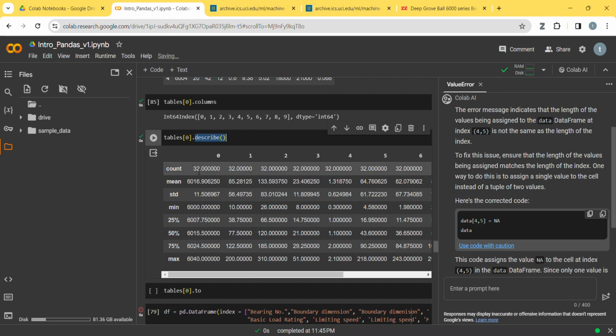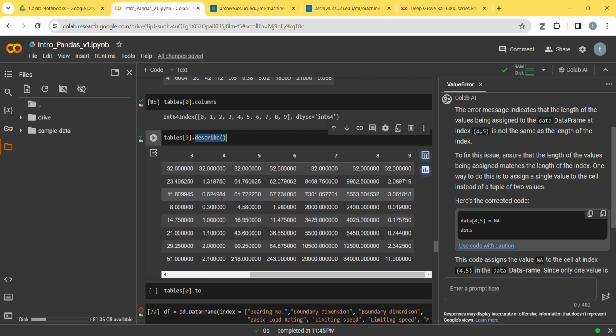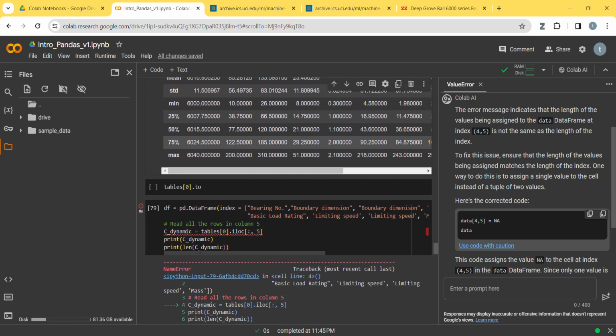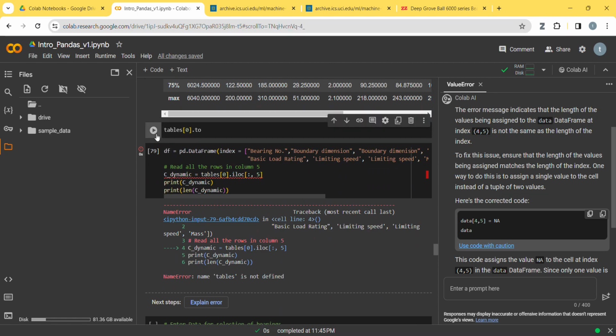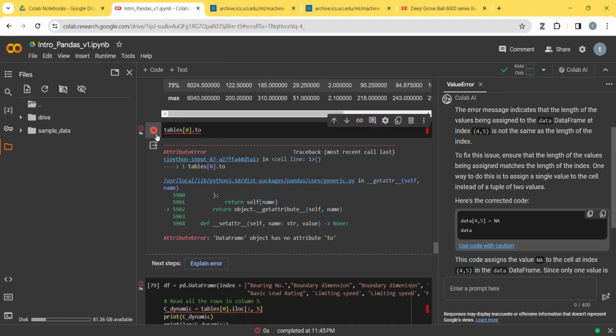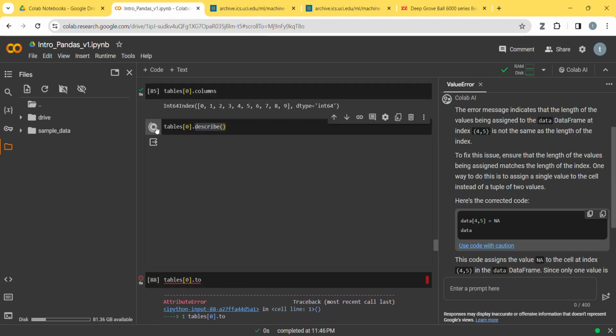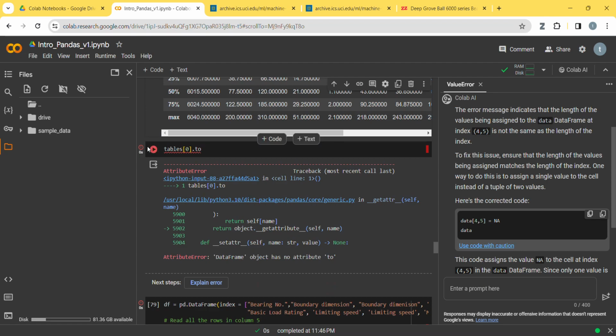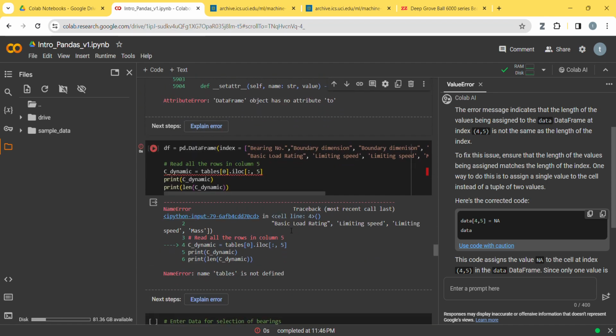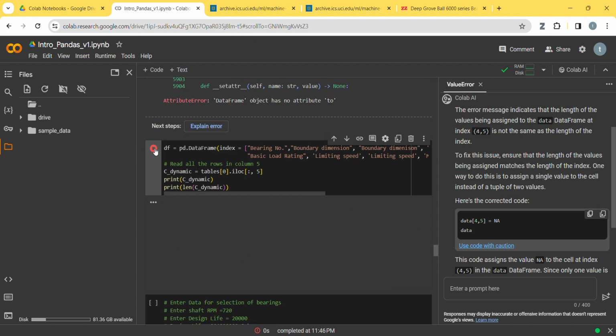You describe, then you have your count, how many counts per column, right? And then standard deviation, max. Table 0 .to. I should have run this. Describe. Something is wrong. Not sure. Okay, so let's try to run the bearing.